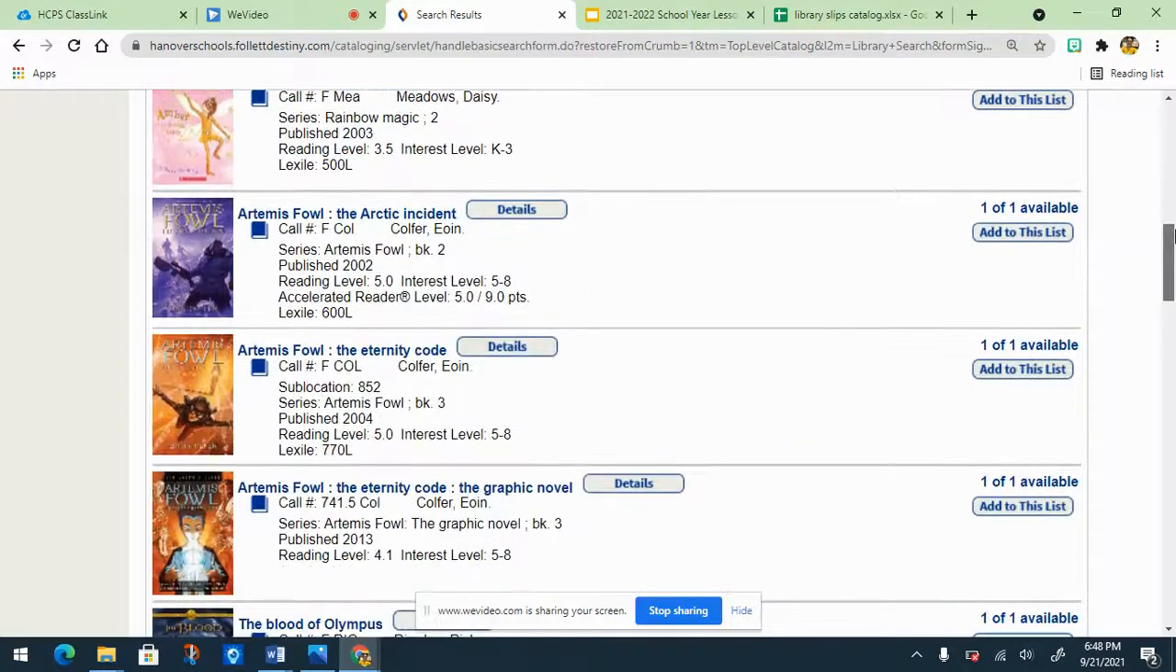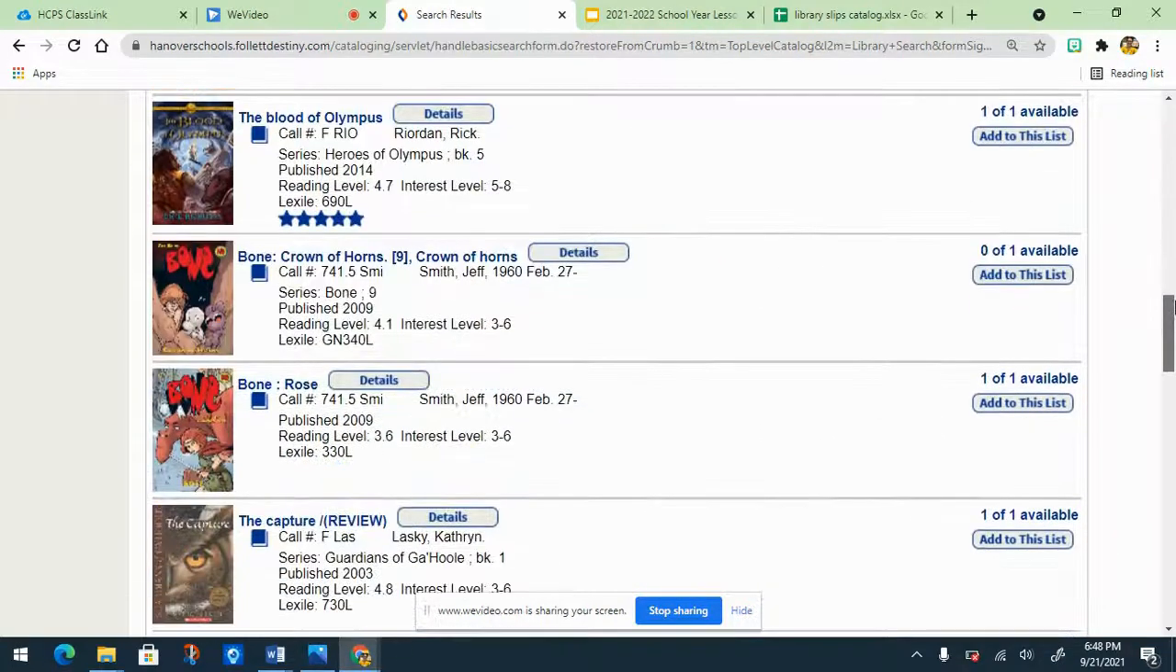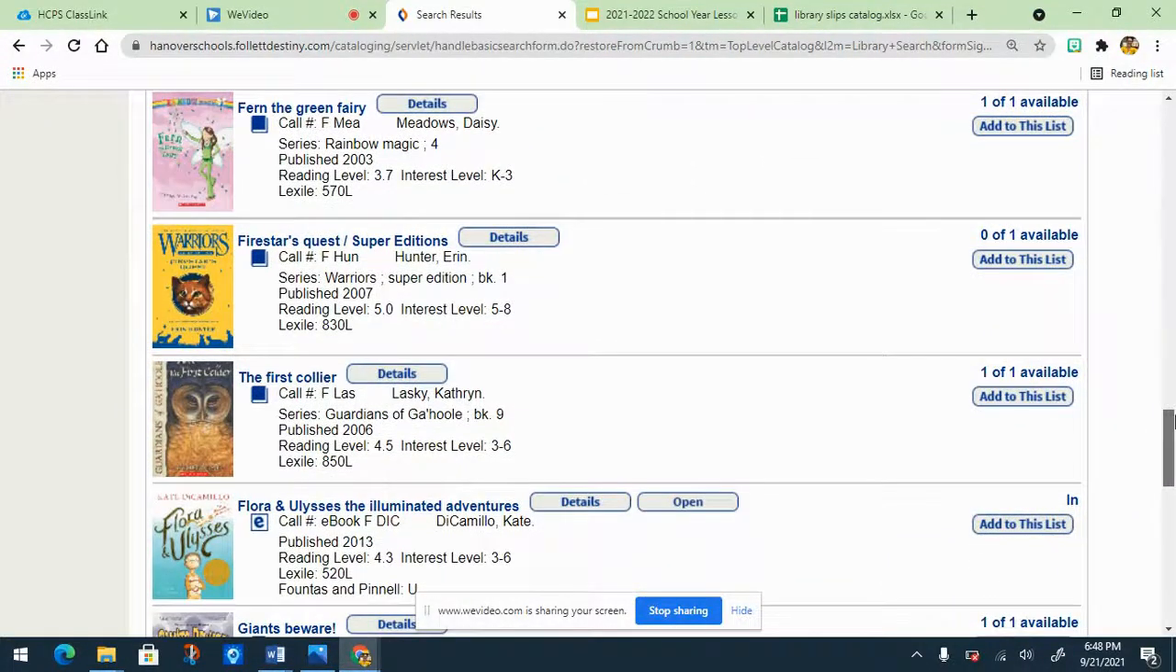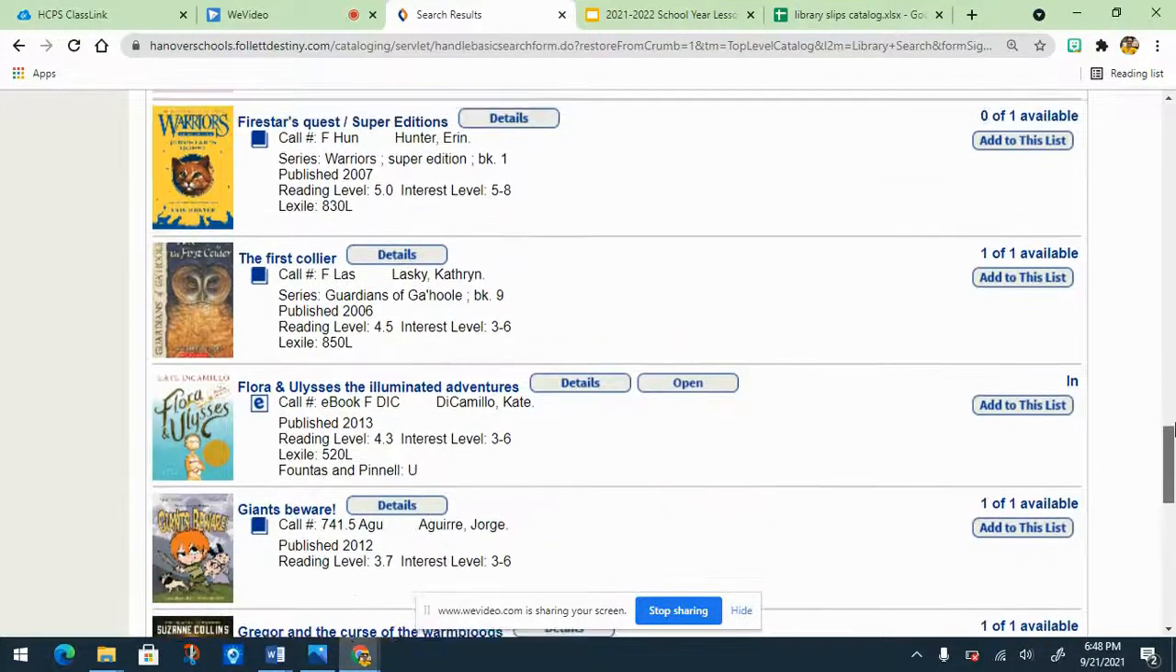And you can go down and keep looking for a book that's a good fit for you. Happy reading, everybody.